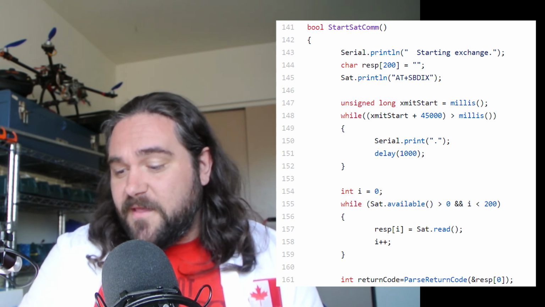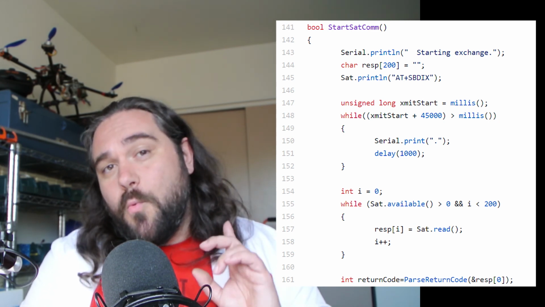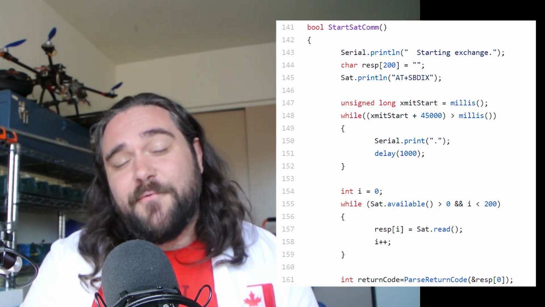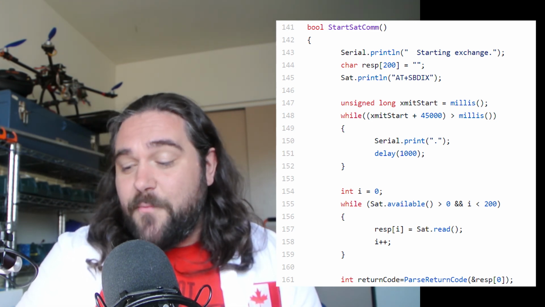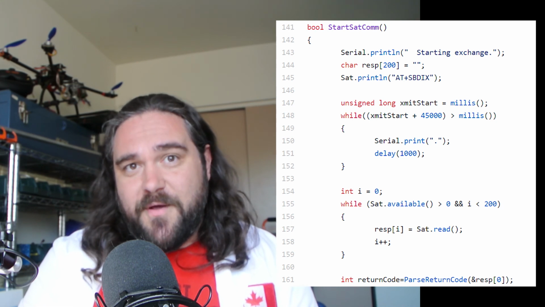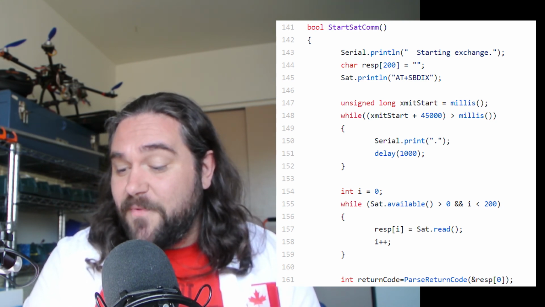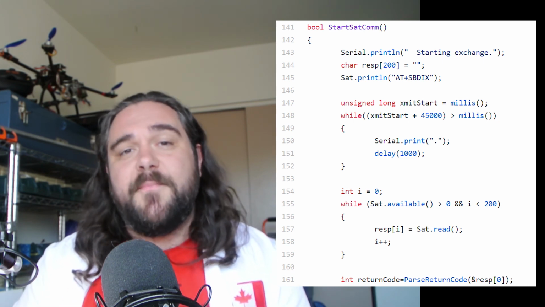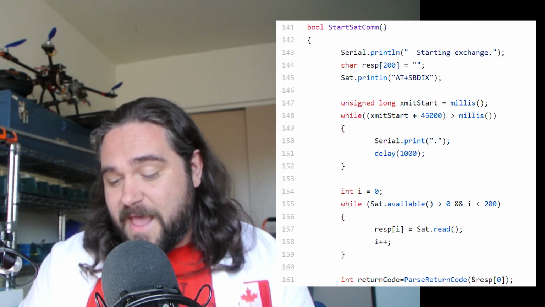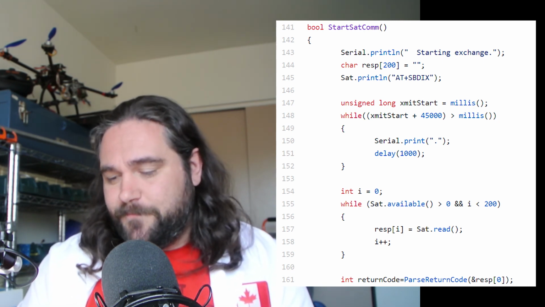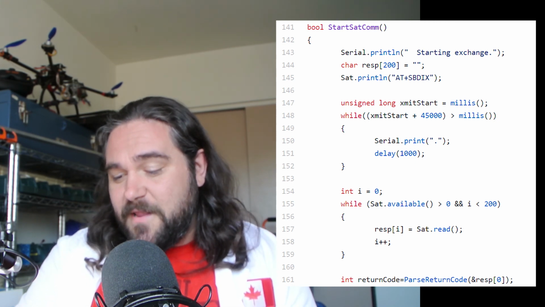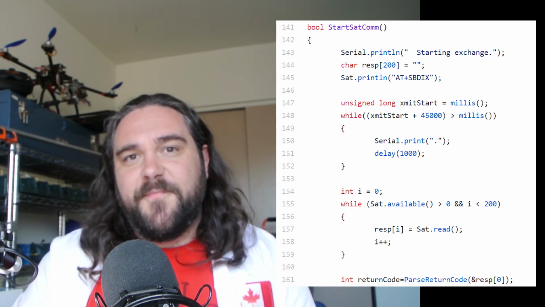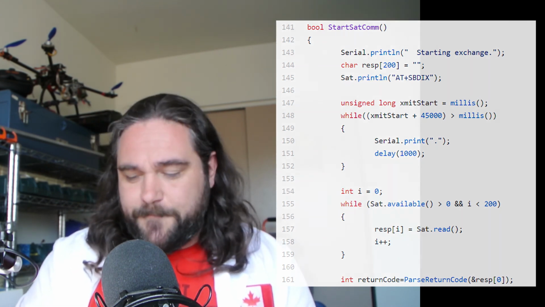So we go through the satellite's response reading 1 byte at a time, using sat read as opposed to sat read string, and we make sure that we only accept less than 200. Okay, then we send it to that parse return code function that we saw with the 3-line optimization. We get the integer back, and the rest is the same. The beautiful part is we know that as soon as this goes out of scope, that 200 character buffer is pulled from the stack.